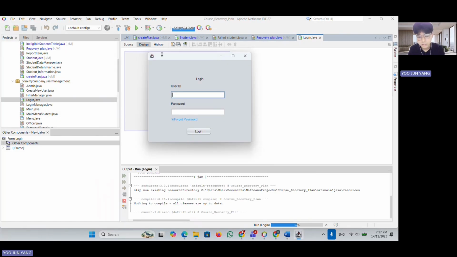So that is how our CRS course recovery system works.